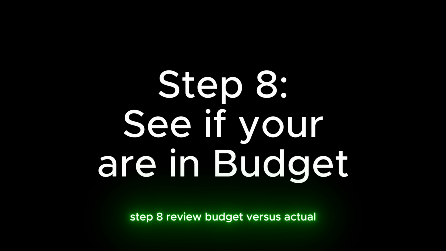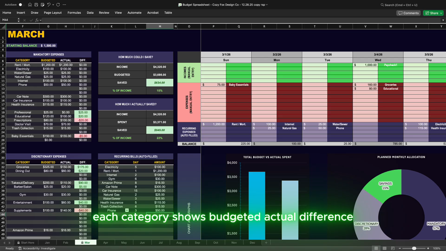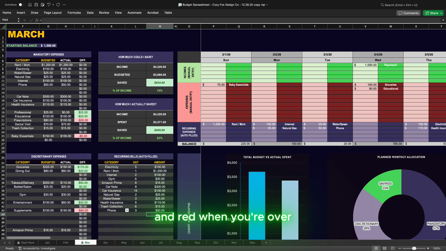Step 8. Review budget versus actual. Each category shows budgeted, actual, difference. The difference column shows how much money remains in each category, or how far over budget you are. It will appear green when you're under budget and red when you're over.